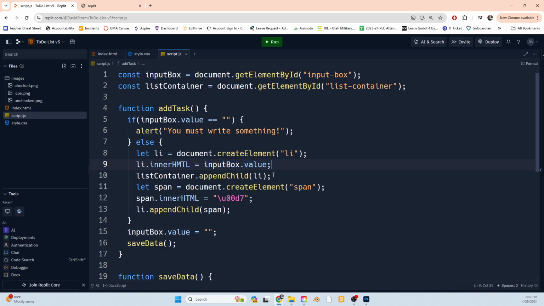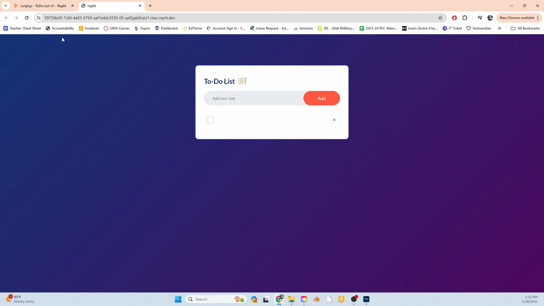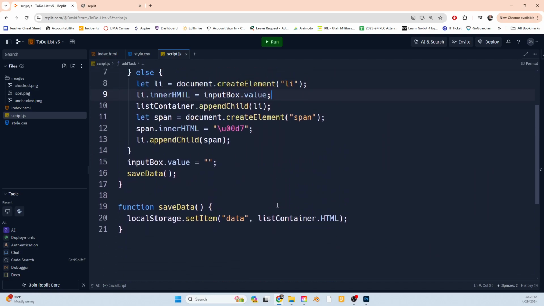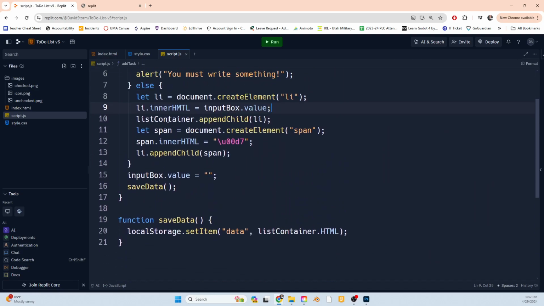It's recognizing that it has a value, because if we run it, if we don't set anything, it gives us our alert. But if we type something in and click add, interesting. Let's keep moving on. We'll see if we can fix it in a minute. It should be actually adding that stuff, but I don't know. Maybe the span is in the wrong place, although it's making the span work. I don't know. We'll see. All right.